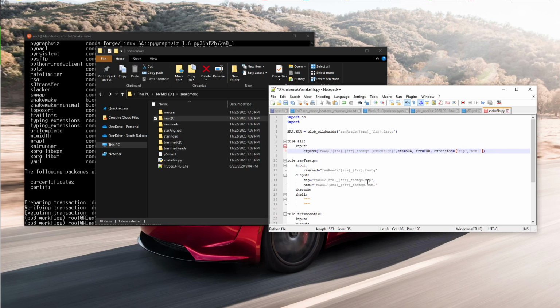So we have basically this. If we expand this out using expand, we will say, okay, for all the SRA numbers and all of the forward, reverse reads, and for both of zip and HTML. That's basically what this is saying. We have to look for that when it's done.